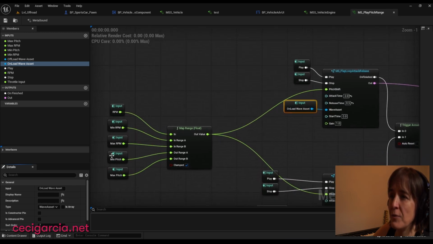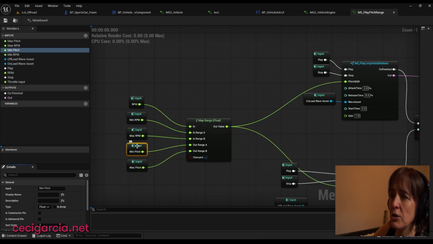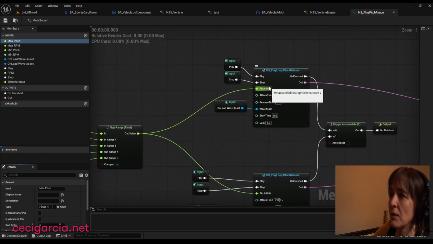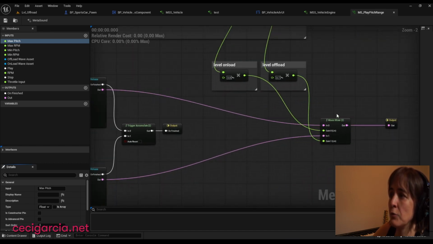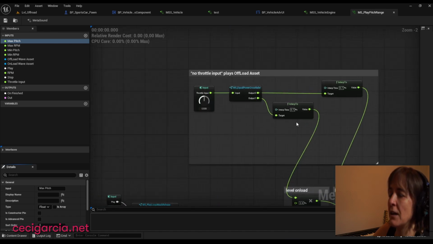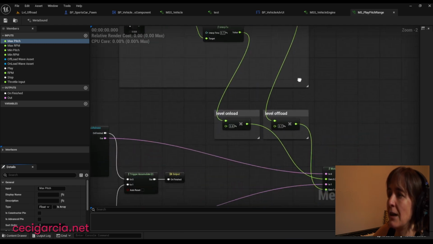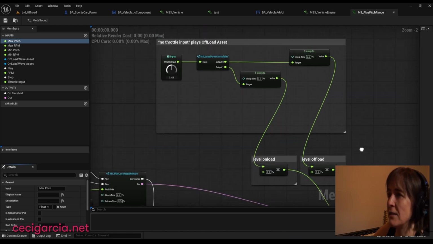I hope that's clear. For the minimum RPM, it will be pitched down 3 or 4, depending on which loop it is, and for the maximum it will be pitched up. The output value will be this one, 3. That goes here. This would play both onload and offload, but this area determines the level of the onload or offload asset.